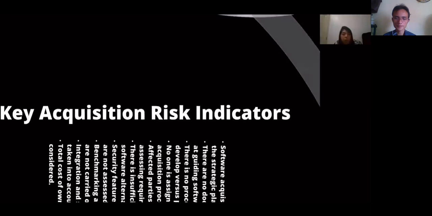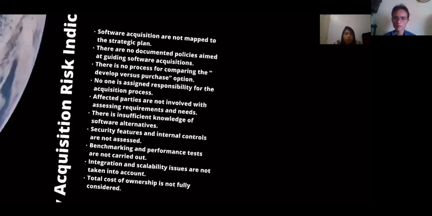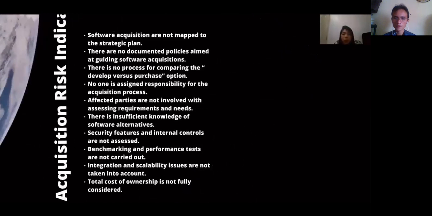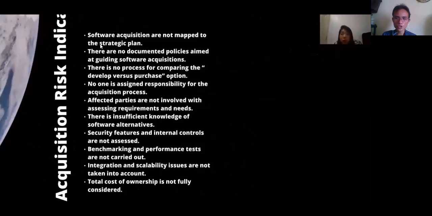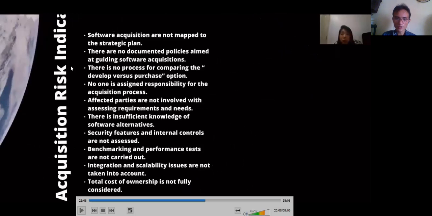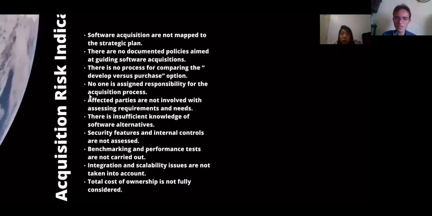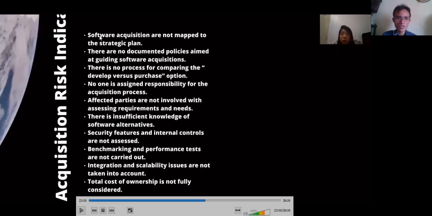So here are the key acquisition risk indicators. The software acquisitions are not mapped to the strategy. Right, so again, these are now the red flags. April Rose will be mentioning them anyway, so allow me to just pick certain parts from here. For example, I will just pick like five items. Software acquisitions are not mapped to the strategic plan.